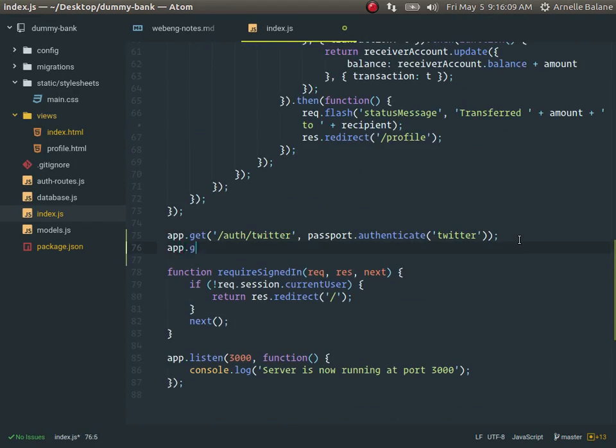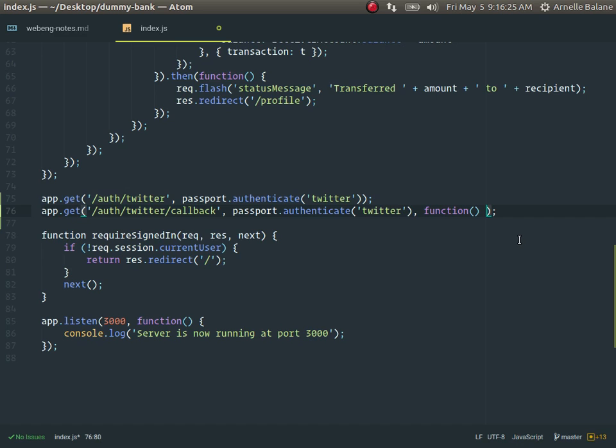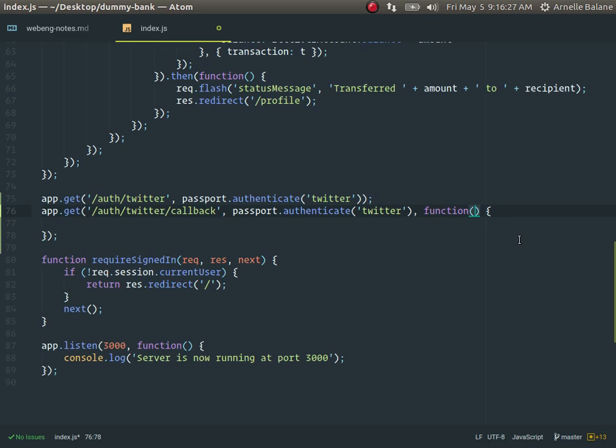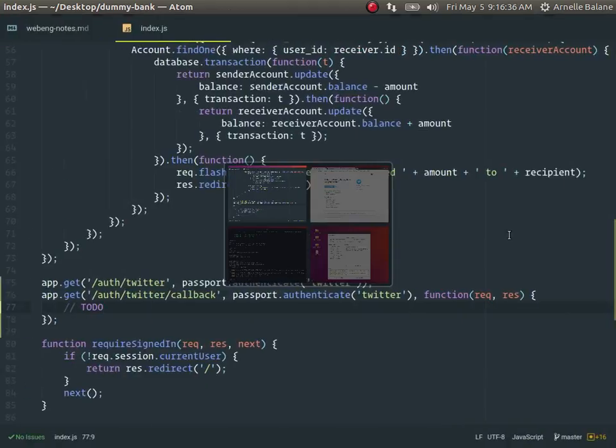So get auth/twitter/callback and then passport.authenticate Twitter. That's the Passport middleware handling the response. Let's leave it at that for now. Okay, so we just define the URL.